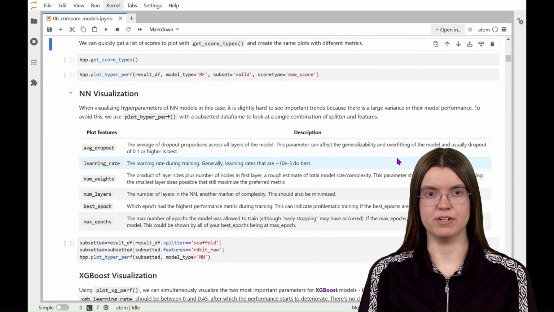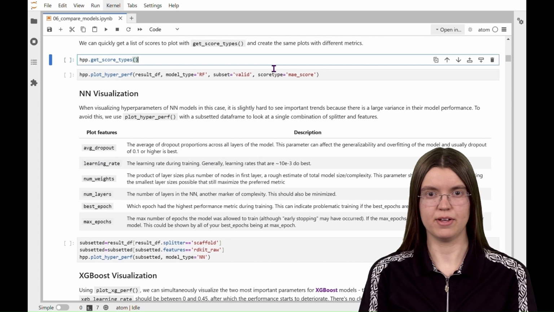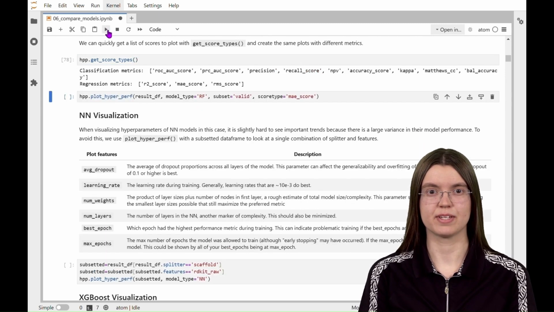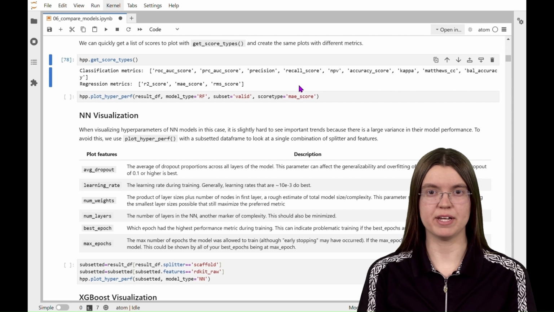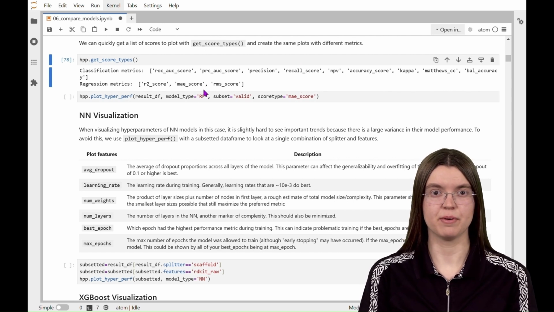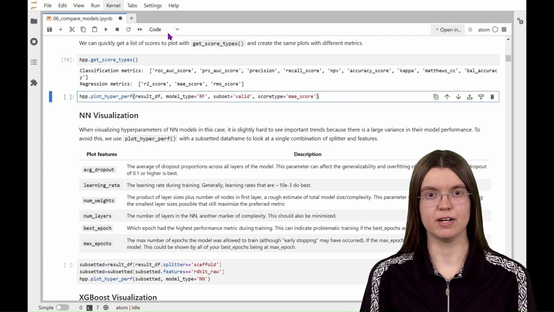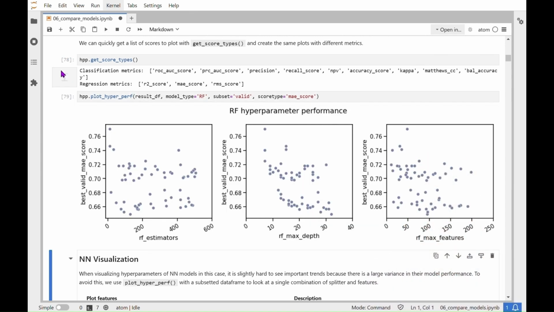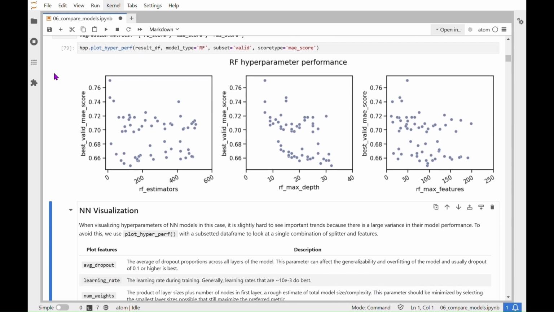Say we want to compare a different score type other than R-squared. What are our options? We can use the function to tell. If we run it, we'll see our viable options. For now, let's try mean absolute error. This adjustment is simple. We just use this function, which specifies MAE here. We run it, and we can analyze these graphs just like before.